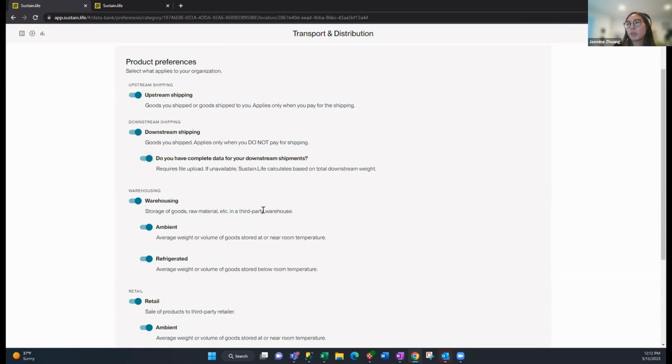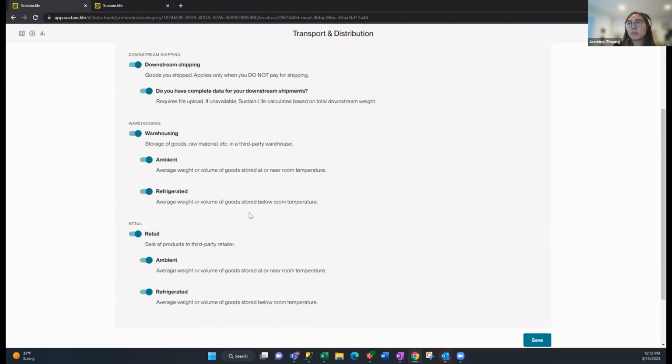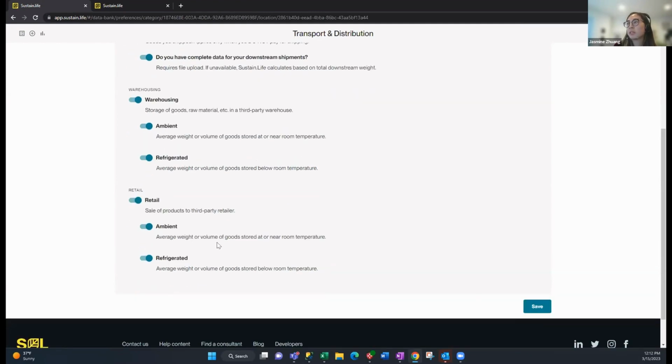downstream shipments. And then, as Nick mentioned before, warehousing, storage, and retail are both part of these categories as well. Warehousing is part of upstream and retail is part of downstream. What you'll have to do here is provide the average weight or volume of goods stored in both ambient and refrigerated conditions. And we'll be able to calculate those resulting emissions for you based on the time range that you've provided.